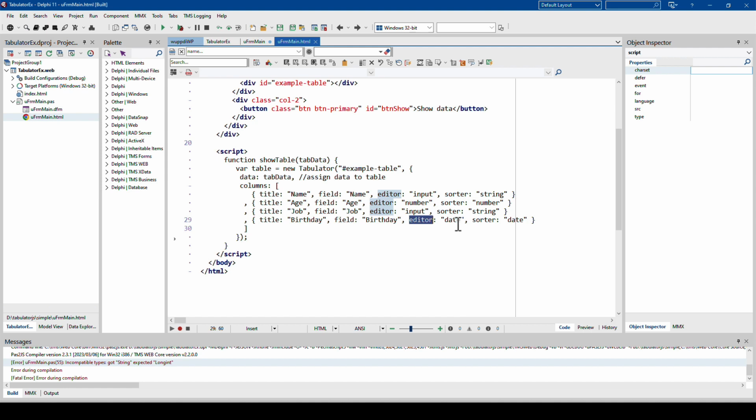Enabling an editor that allows me to edit dates. And when it comes to sorting, I also help the framework a little bit. This is a string, this is a number, string, and date. Done. And each of the columns is wrapped with curly brackets, of course, because it's one object, so to speak, a comma, and the next column, comma, next column. And that's how you define the 4 columns.